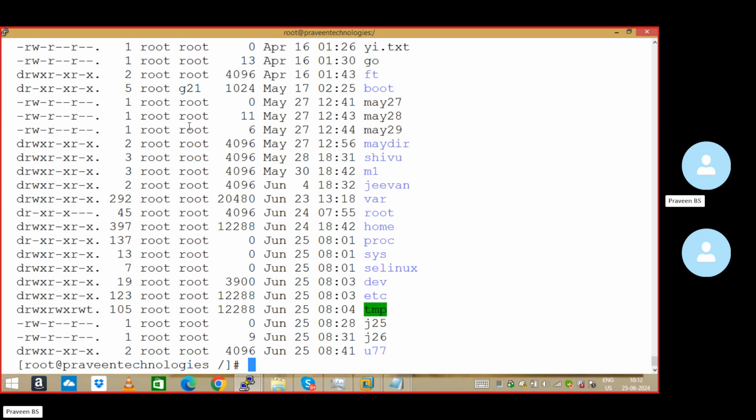Ready? Now I have a folder. Now I need to go inside this folder. Correct, sir? I need to go inside this folder. I need to create a file inside. This is a folder. We need to go inside the folder to create. Right now we are outside, in the slash path. Under the slash path we have a folder u77, but I want to create a file inside u77. But I am in the slash path. We created a folder. Now I need to go inside.